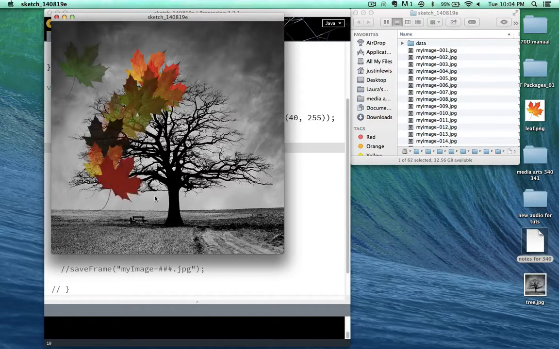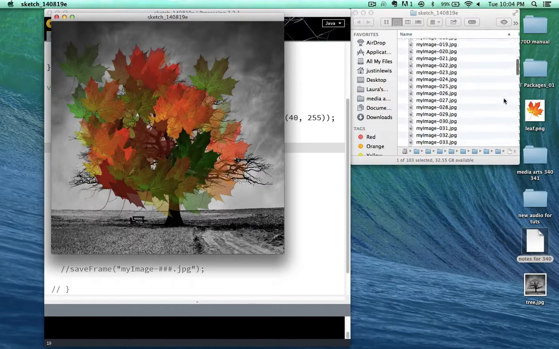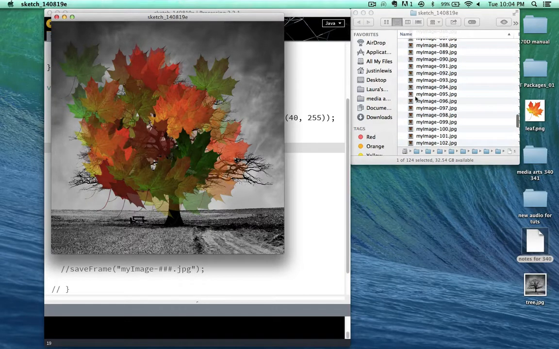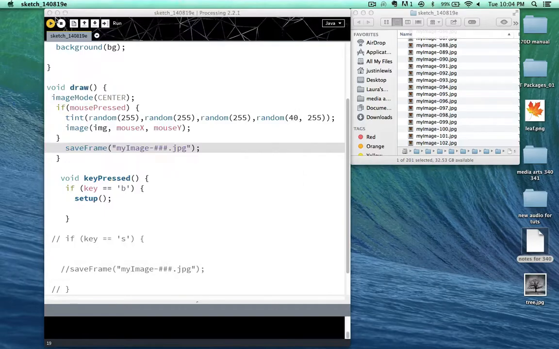And if I start to draw in here, it's adding all of those images. Look at that, it's just going and going and going. Now, this will keep going until you run out of space on your computer, all right? But I'm going to go ahead and stop this now.